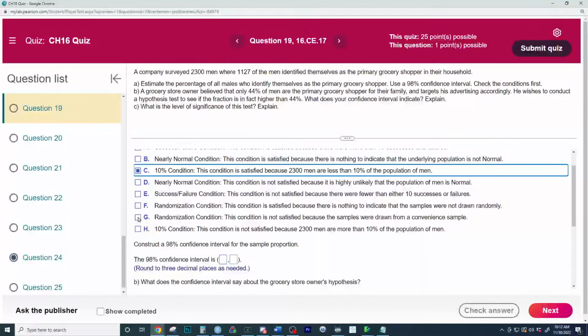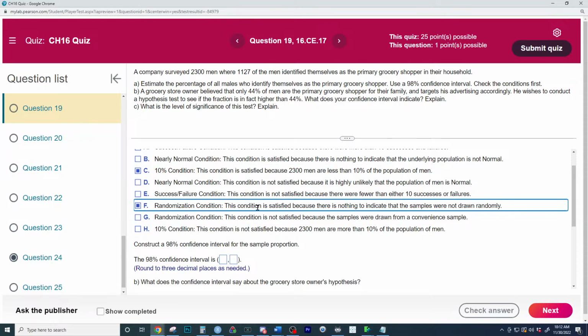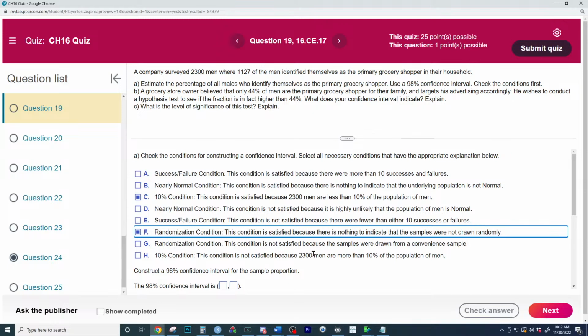Random right here. A survey completed. It's not because the samples were drawn from a convenience sample. I don't see anything about a convenience sample. I am worried about this, the way it's phrasing it. There's nothing to indicate the samples were not drawn randomly. Good. 10%. Here we go.